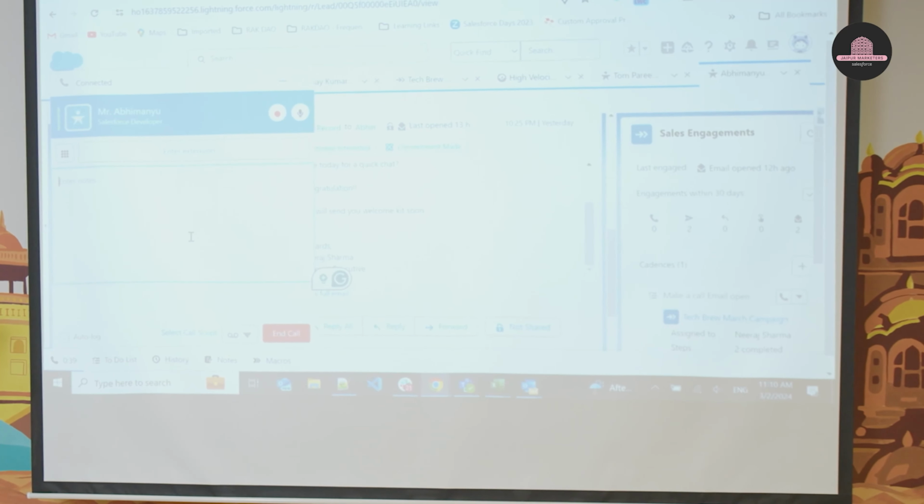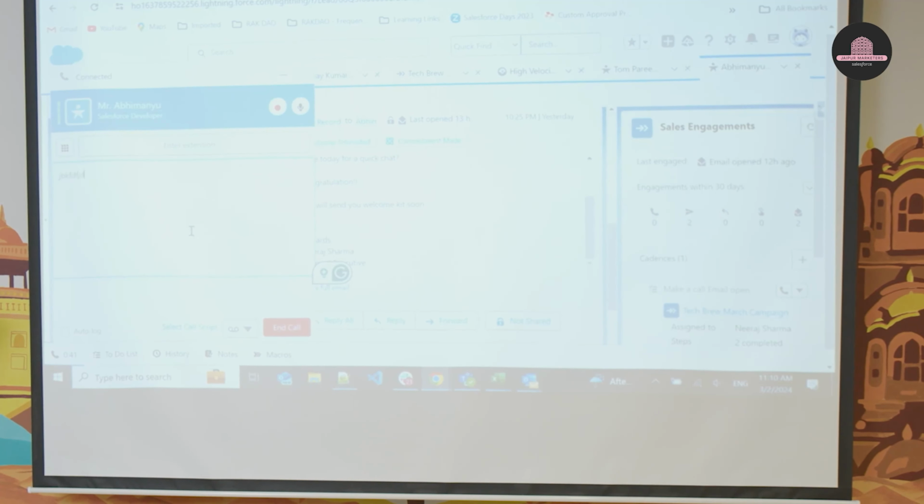While having a conversation with the customer, I can capture my meeting notes also. And here is the auto logging functionality. If I check this checkbox, then it will automatically create a log record. I don't need to manually create a log record for this call. It will be done automatically.